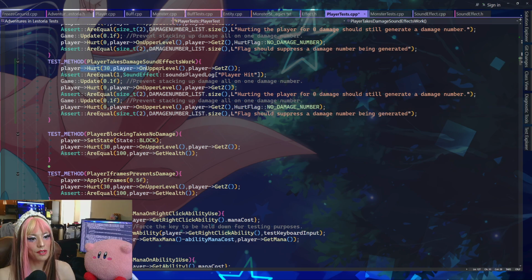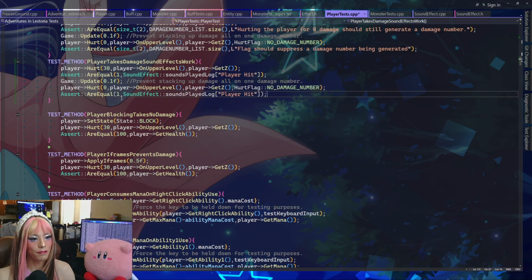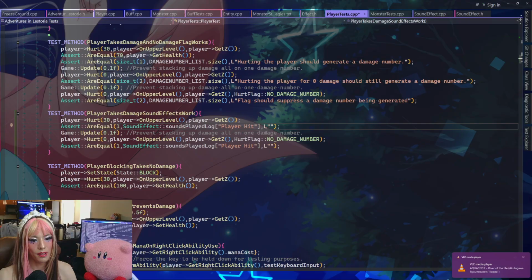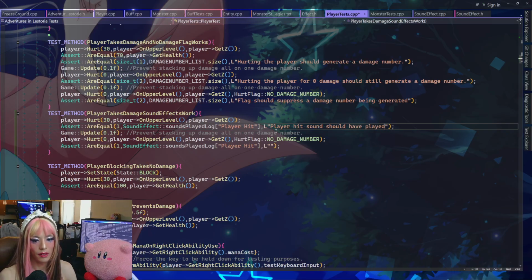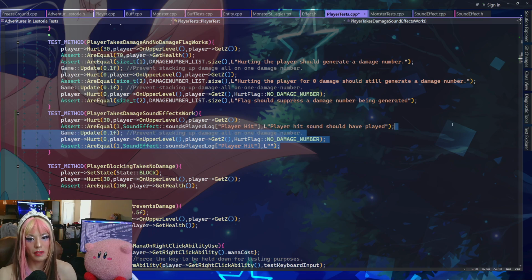And then, okay, so we get hurt, player hit, sounds played log should be 1. Get hurt one more time. We don't really have to check that, we just have to try getting hurt with a no damage number flag, which means there should still only have been one hit of player hit. And I think that's it. Let me just add this. So this is player hit sound. Should have played. Let's also do a damage over time effect and see what happens.